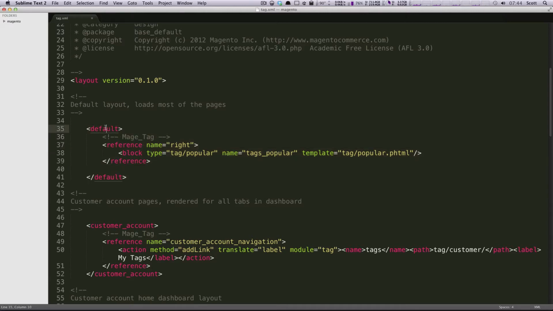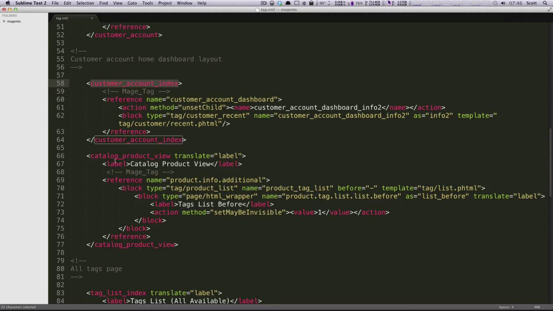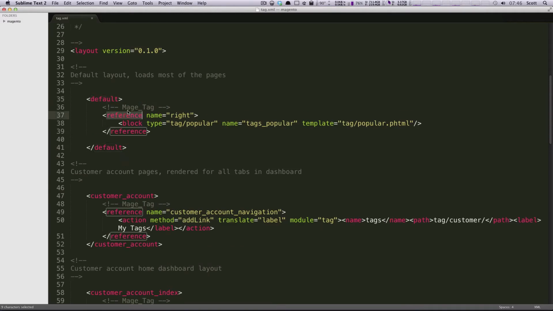So when we say the reference name of right, it's referencing another block. What this is called right here is the handle. And the handle tells Magento what pages to load this stuff on. These handle names are set in stone identifiers that you won't have to change, okay? So if you'll notice, customer underscore accounts is one that we have below here. Customer account index, catalog, product view. These are all pages or types of pages that this stuff's going to load on. So in this instance, we saw before for default, and it was referenced in right. When we first came to this, it was referenced left.